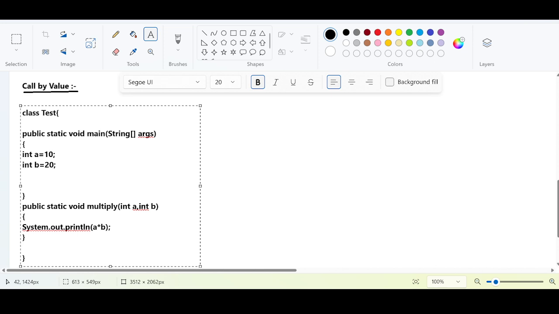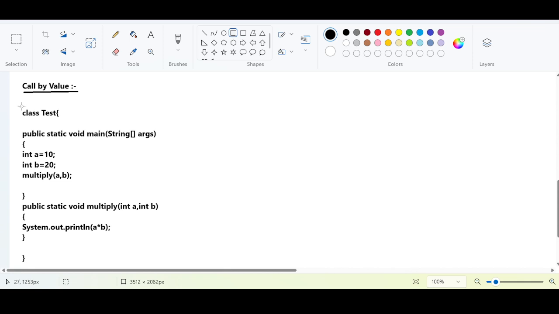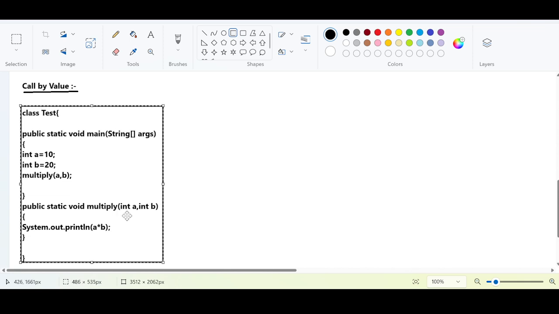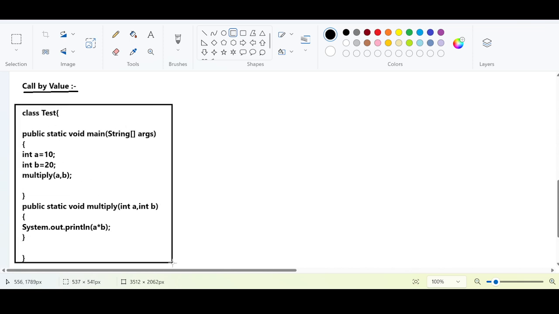And here I want to call this multiply method, and I want to do the parameter passing mechanism which we have just discussed, a comma b. Now focus here. This is going to be very interesting. This is my piece of code, which has been written in a notepad, right?